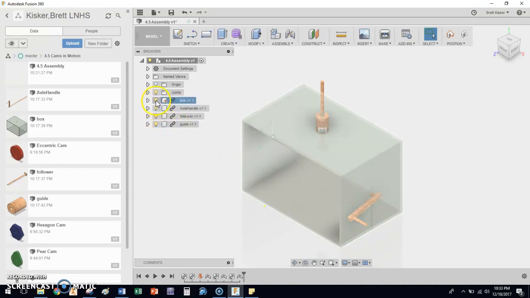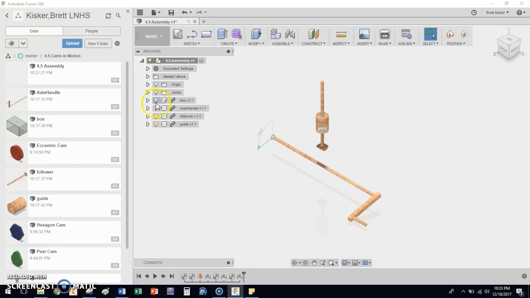So we're going to come over here to this little light bulb for the box, and we're just going to click on it. That makes the box disappear. The box is there. It's still grounded, and everything is locked into the box. We can hover over it and kind of see where it was. We needed to put it there, but now we don't need to see it because it just kind of hinders things.